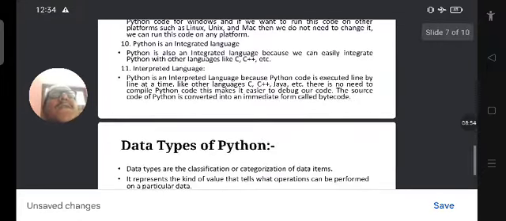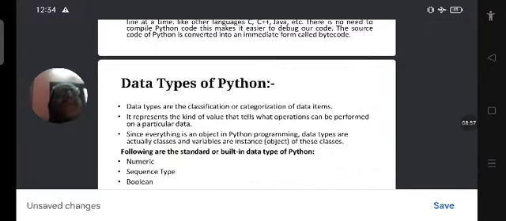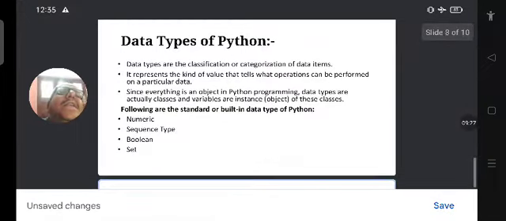Next topic is data types of Python. Data types are the classification or categorization of data items. It represents the kind of value that tells what operation can be performed on a particular data. Since everything is an object in Python programming, data types are actually classes and variables are instance objects of the classes. Next, following are the standard or built-in data types of Python.